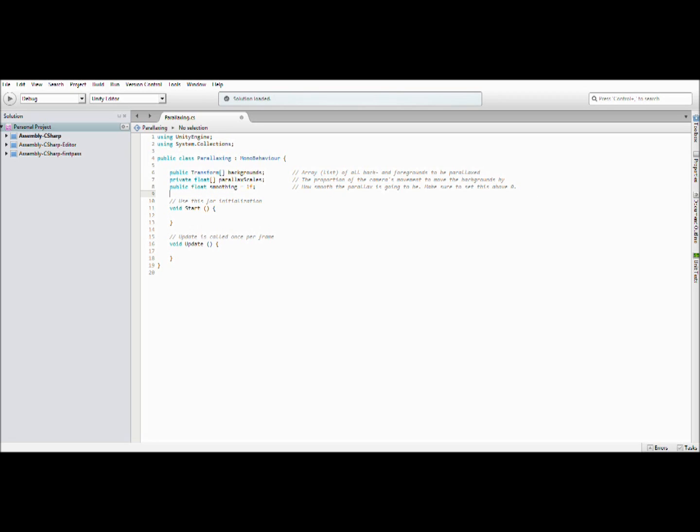So okay, then you want a private Transform cam. This, my friends, is the reference to the main camera's transform.